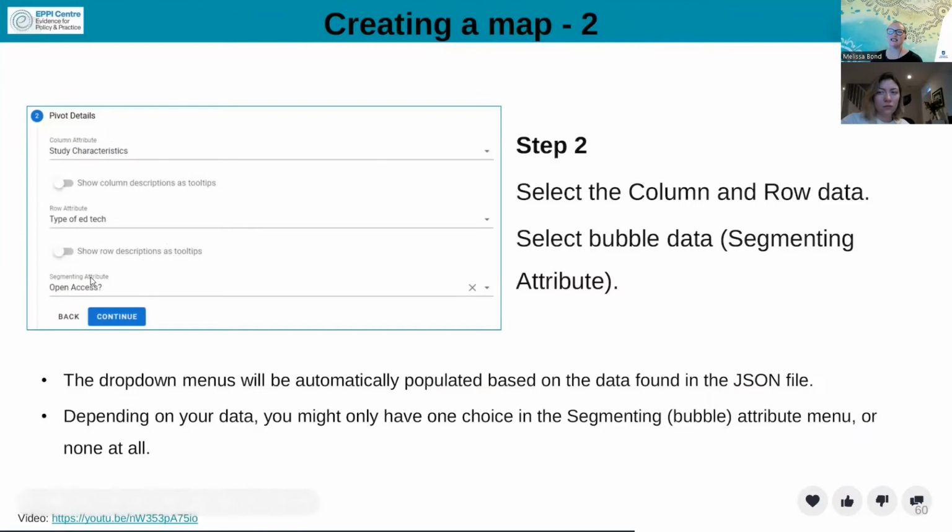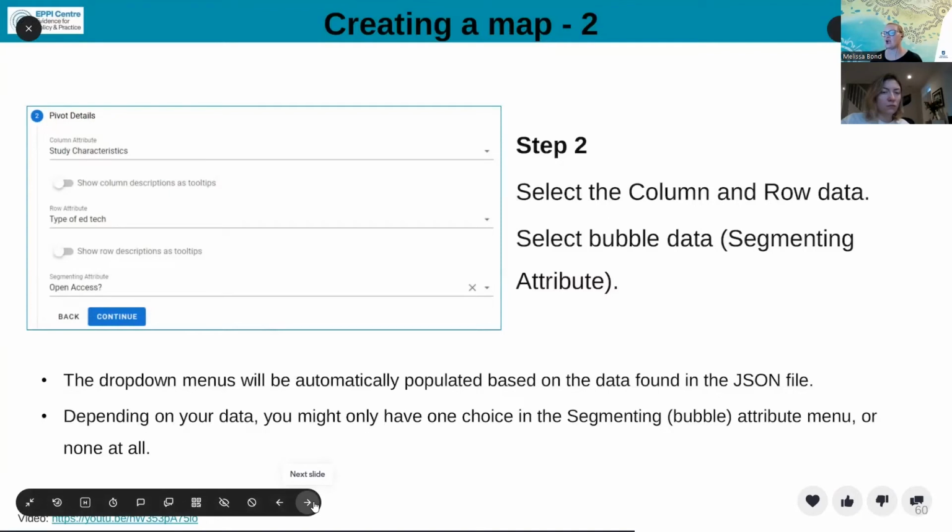Now, these segmenting attributes are the bubbles or the cross-section of data that appear in the cells. The drop-down menus will be automatically populated based on the data that it's found in your JSON file. And depending on the way that you set up your coding tool within EPPI-Reviewer or the way that you've done it in EndNote, you might only have one choice that you can choose, or you may have none at all if that's the way you've arranged your data.